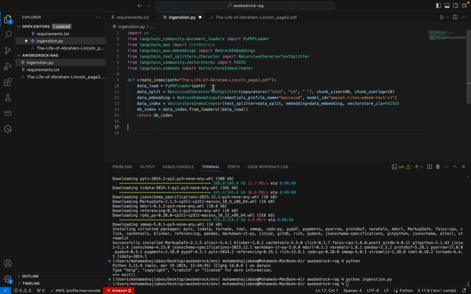As we discussed, the document is loaded using PyPDF, and we have done the recursive splitter, then embedding is created, and then the index is created. So that is how this works.